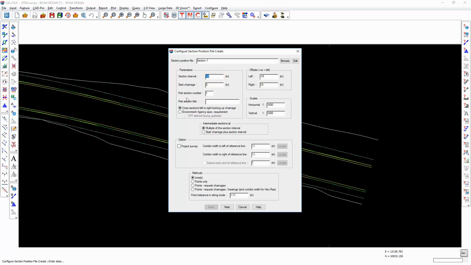We can select our section interval and the start chainage. For example, if we're creating a section along a road, then it may well be that this particular section position doesn't start at a chainage of 0.